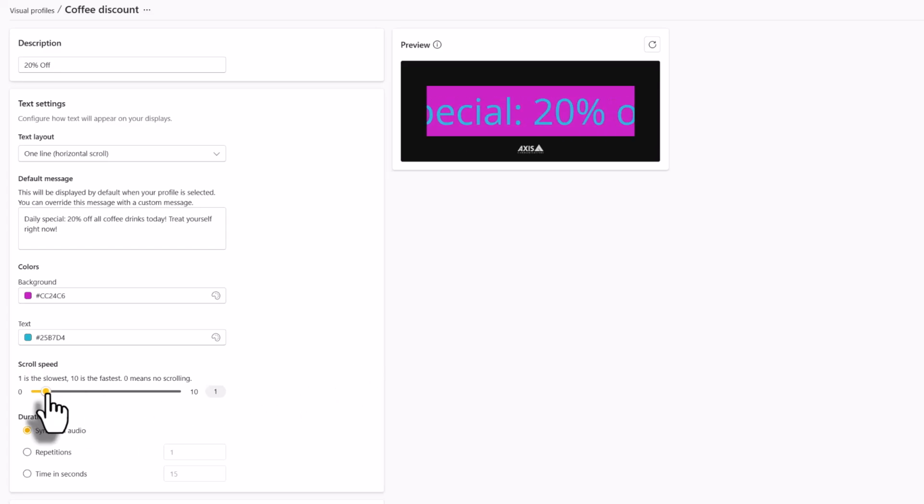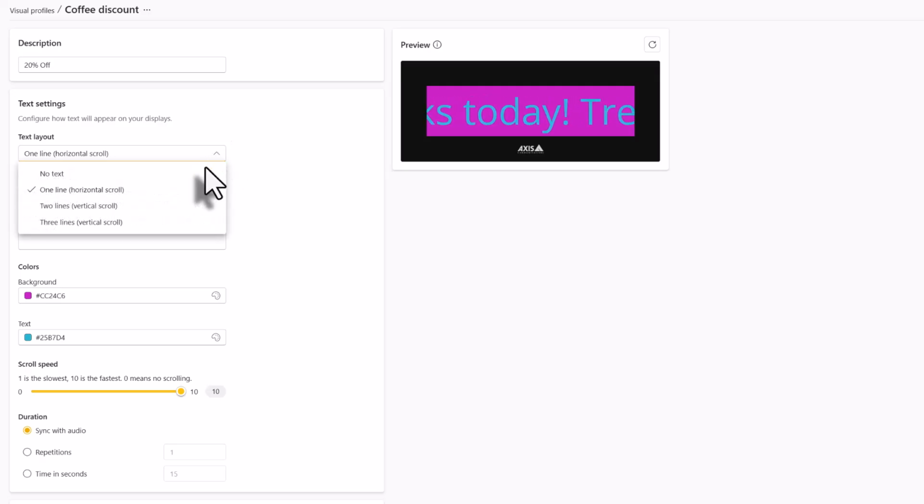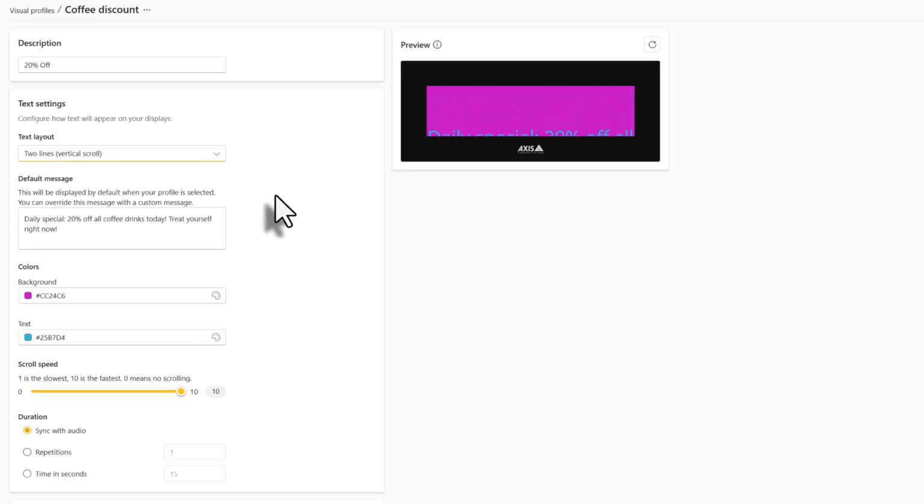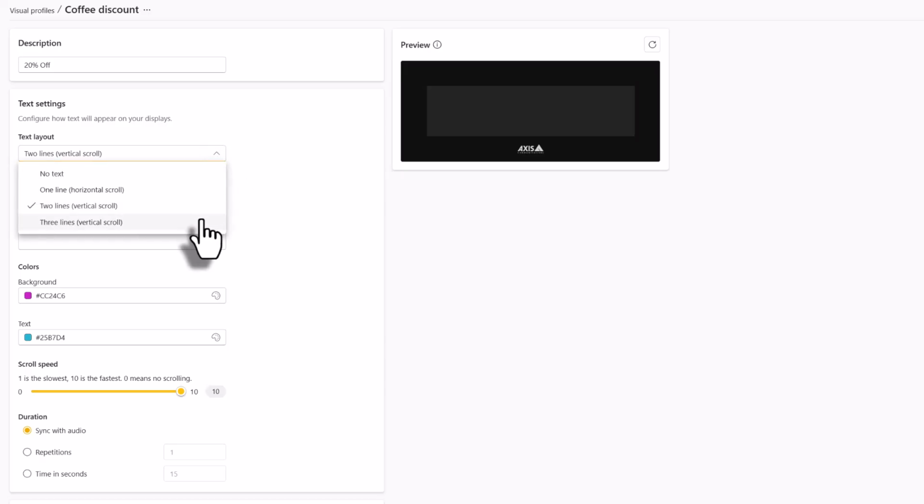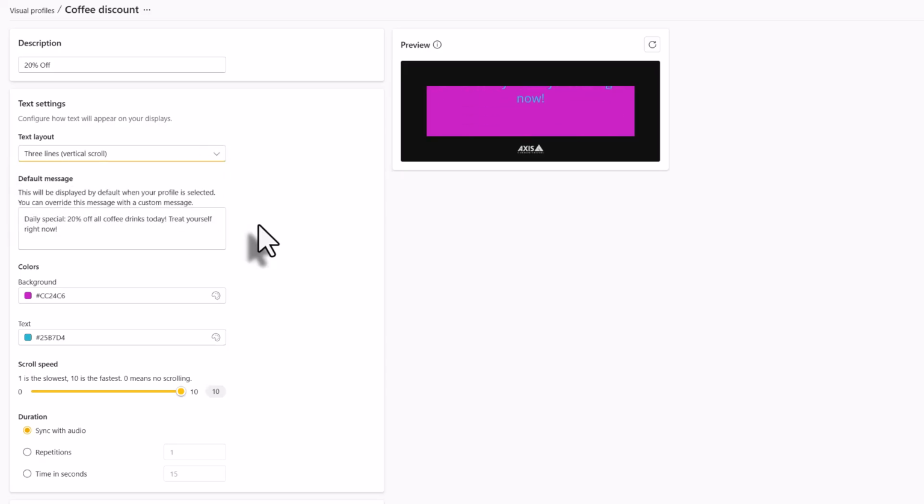It is available to manage the scroll speed of the text. Also, you can control the duration of the text on the screen below. You can choose between horizontal or vertical layouts. Vertical scrolling offers to display 2 rows at the same time, or 3 rows at the same time on the screen.